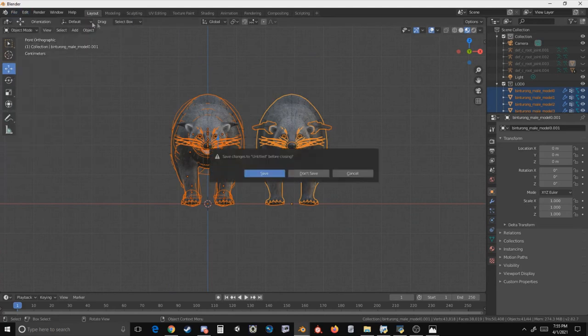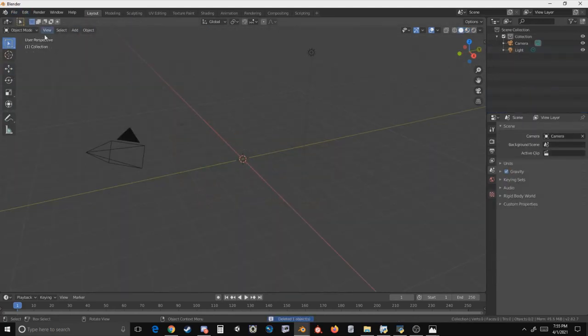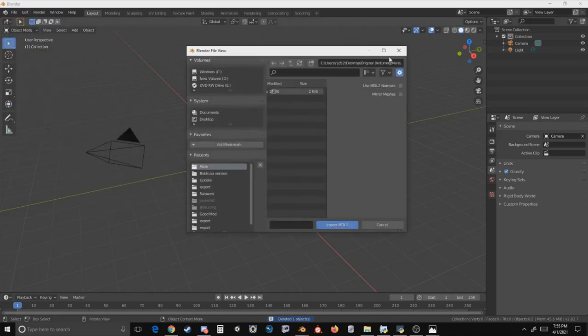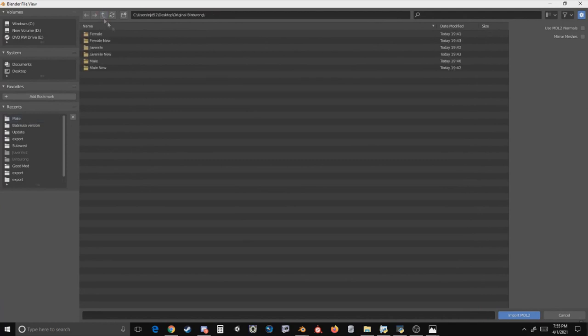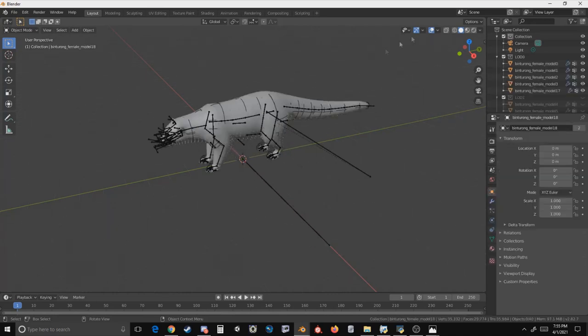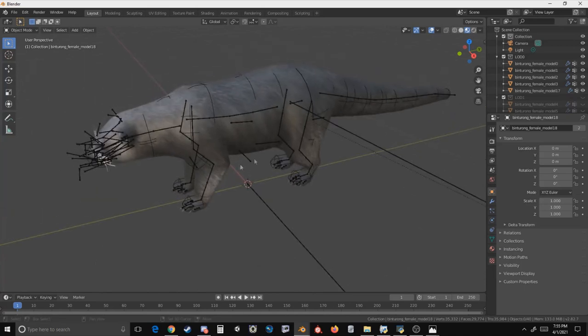We'll open up a new instance of Blender really quick, and we'll take a look at the female. Now, I'm almost positive that the female version is basically very, very similar to the male version, but we'll take a look really quick, and then I'm sure a lot of people are going to want to see what the babies look like, of course.